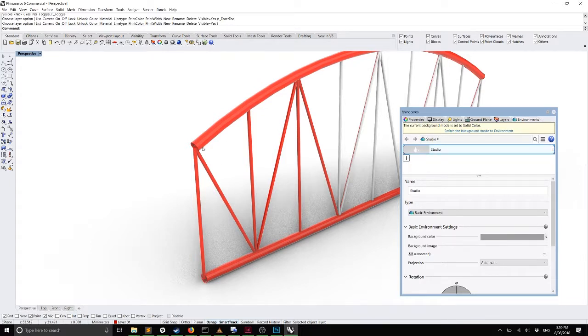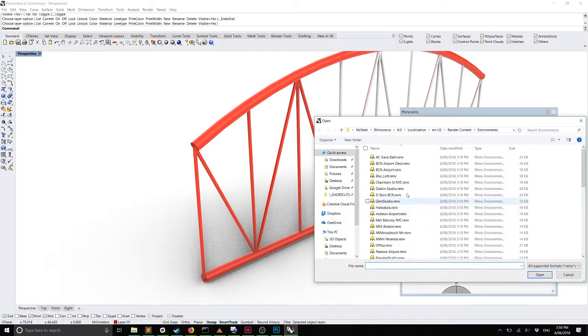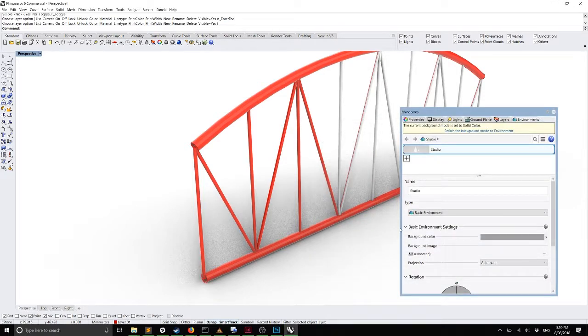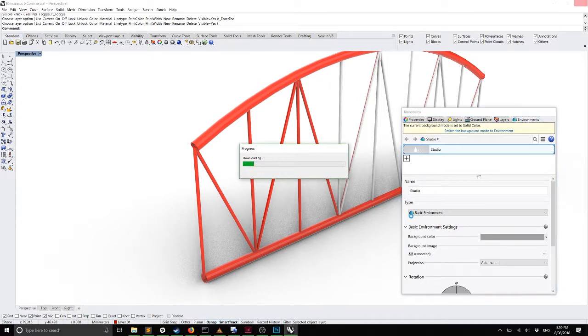So right now this is using a studio, but I could actually go import from the environment library and pick out, let's try, is there anything that looks like a park, Walden Pond, huh? No. We're in a garden. So let's choose the pond. Let's see what that does for us. Okay, we just have to wait for it to download.